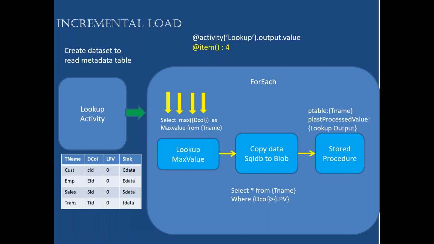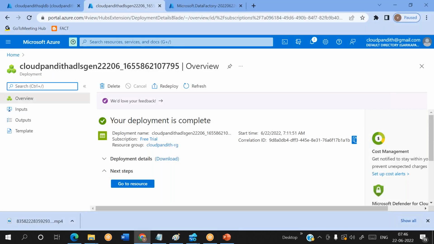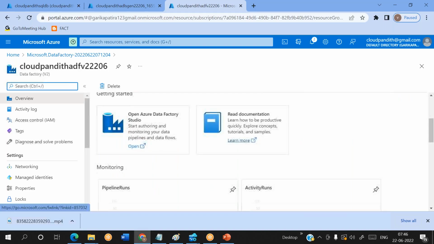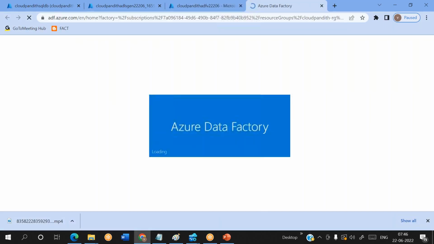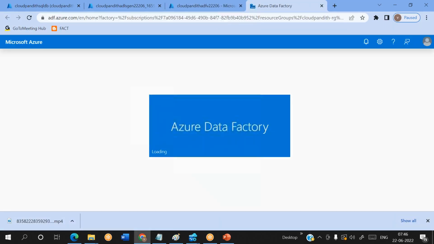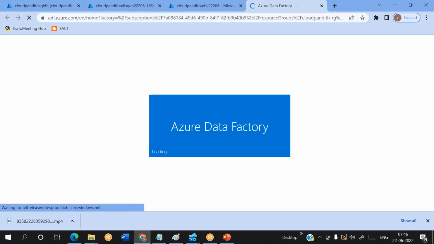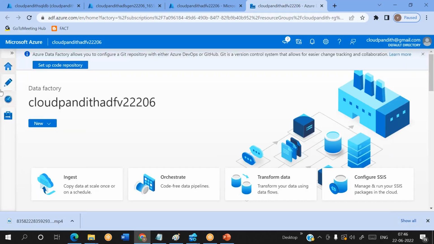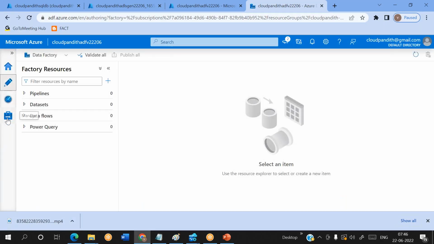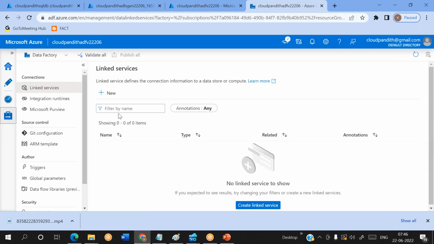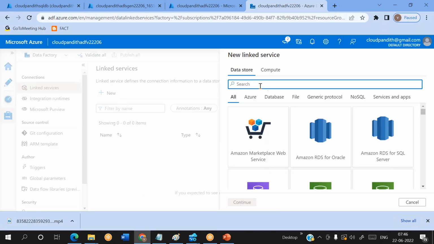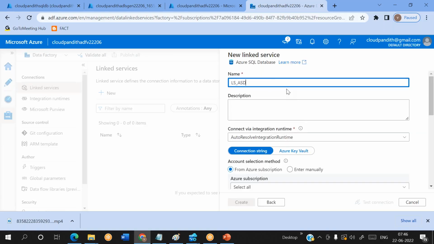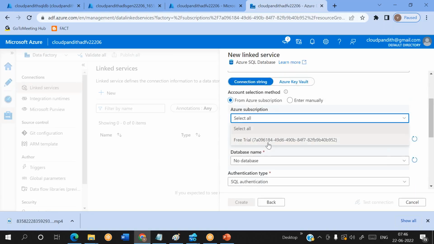So let's not worry too much about this. Let's focus on our pipeline building first, from scratch, okay? Come to ADF. Open this Azure Data Factory. How many linked services do we need? Okay, let me quickly create them.